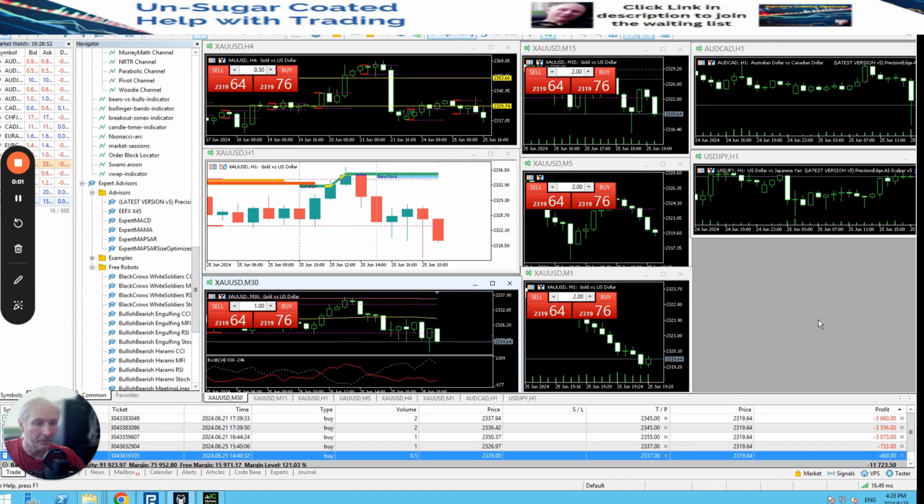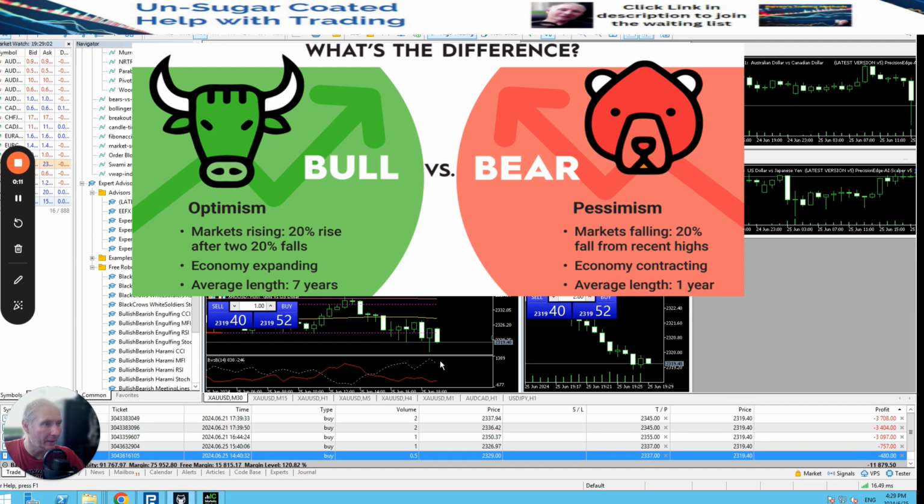Hi people, just a quick update. I want to give you an update on the XAU USD using these indicators I'm using. You'll see that the indicator now has gone brown, this means the bears are in control. This means that this is heavily coming down.